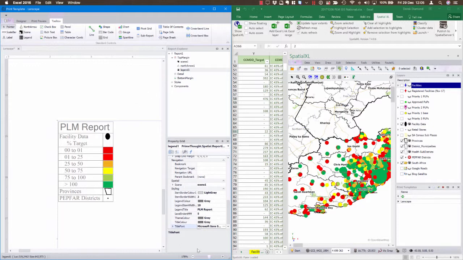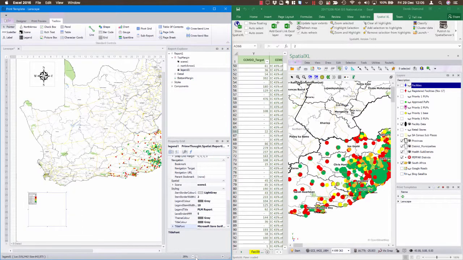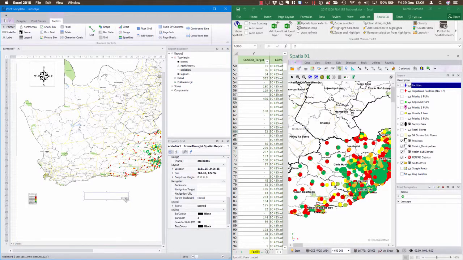Let's zoom out back now to see our overall picture. There we go. And we can put in a scale bar. Just choose scale bar down here. Drag it in. There's our scale bar. Obviously it's tiny because we zoomed far out.